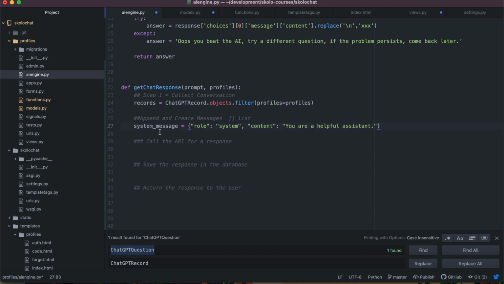After you've done this, you've created the system message. You need to then create a list. So actually, when you collect this, you need to order it, because you need to make sure that the last question is the last one and the first one in is the first. Because when you append these questions to the list, you don't want to have the first question last and the last question first. You know what I'm saying?